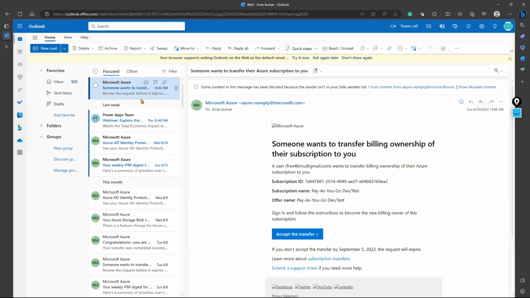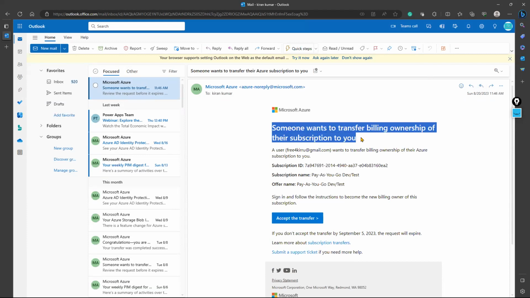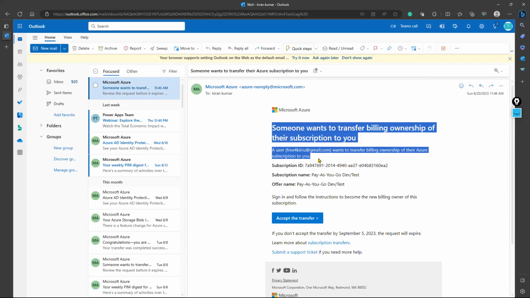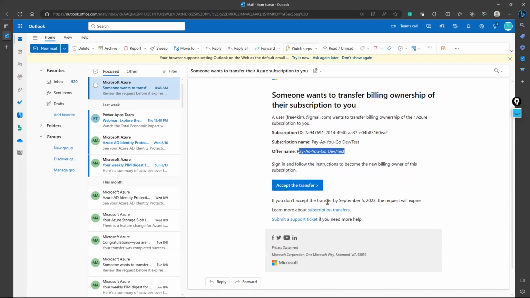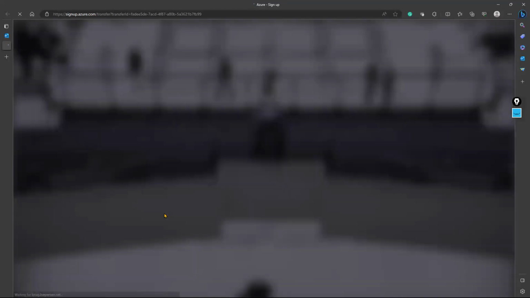Yes, you can see here and show the blog content. Someone wants to transfer billing ownership, and that person, so-and-so at gmail.com, wants to transfer the billing ownership of the subscription to you. It is Pay As You Go Dev Test offer. Accept the transfer. This person should accept, otherwise it won't transfer. So right now I'm going to accept it. Accept. Let's wait.